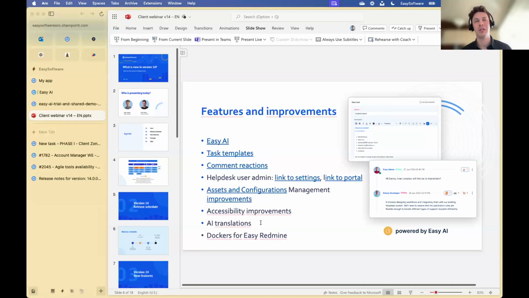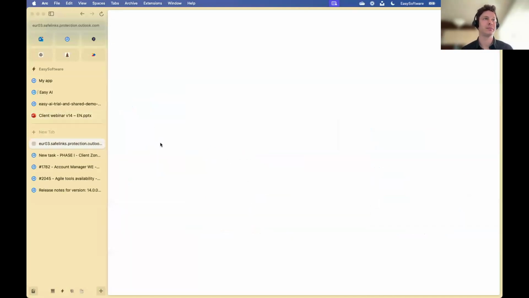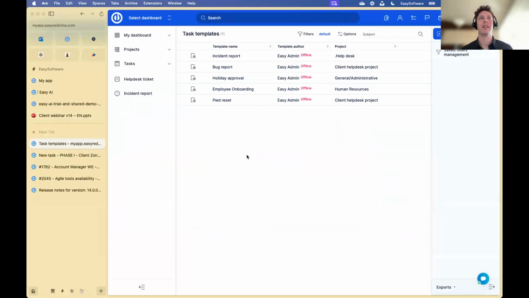And the non-feature improvement is more technical, which is that we're going to be able to distribute our on-premises solution in a nicer, easier way through Docker. So without further ado, I'll just jump into the task templates part, and let's have a look. What are task templates?